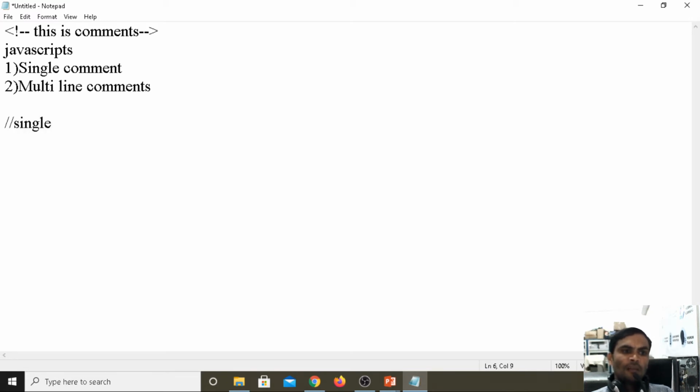At the time of running your application in the browser, the JavaScript compiler will be there. While reading the entire source code, this JavaScript compiler will not read the comments. It will read only the JavaScript application source code. This is a single line comment.